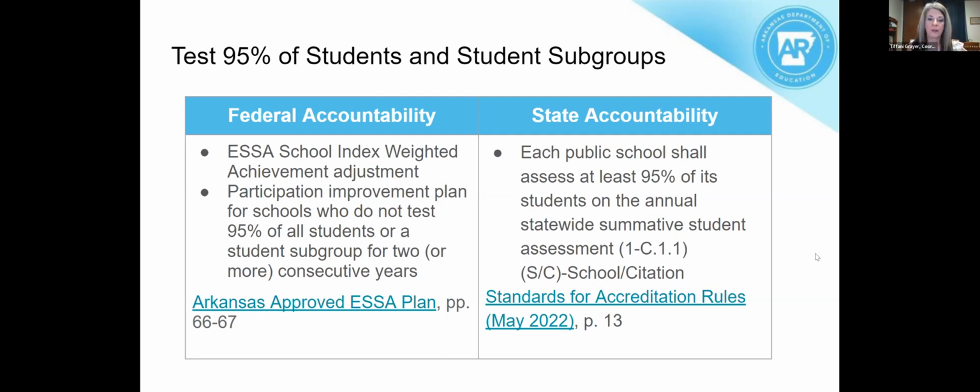In 2021, on the accountability at a glance report, or the school rating report, instead of having those school ratings or letter grades on them, we highlighted the importance of testing at 95% by showing you an adjusted versus unadjusted score, to show what an impact this could make on your ESSA school index. Now, those school ratings or letter grades will be coming back in 2022, but the weighted achievement adjustment has always been in place through the ESSA plan.